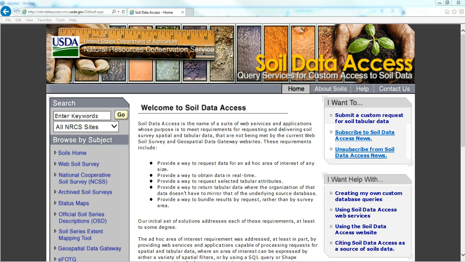You can request the selected tabular attributes. This is really cool because you can not only select data, but with the use of SQL, you can actually transform that data and return results. And it gives you a way to return and organize that data so you don't have to mirror the underlying database. Meaning, if you want to query legend, map unit, and component information, you can run that query and retrieve that data without having to retrieve the legend table, the map unit table, and the component table. It's all right there in one line of information.